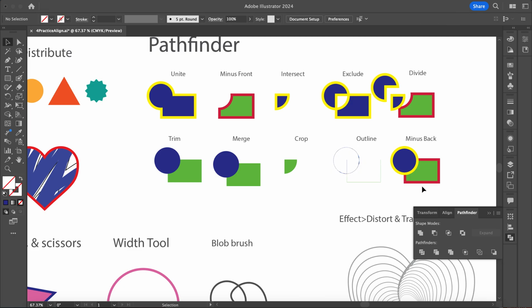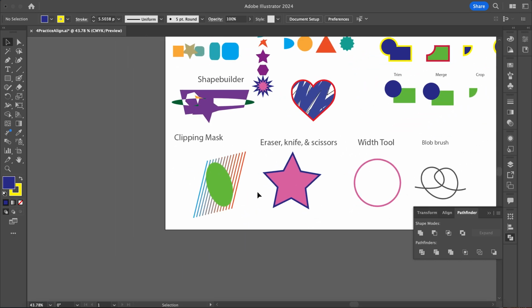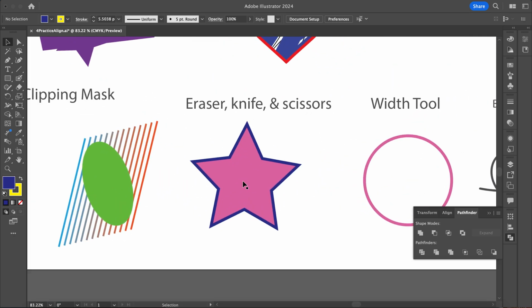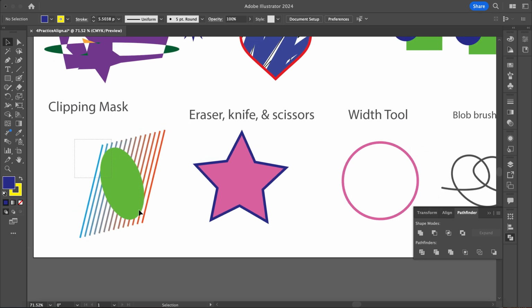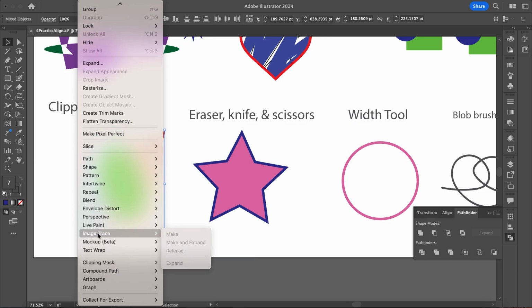Outline, and then minus back, so it deletes the back piece. Okay. This one, we're going to use our clipping mask. So I'm going to select this. Clipping mask is up in Object, Clipping Mask, and Make.